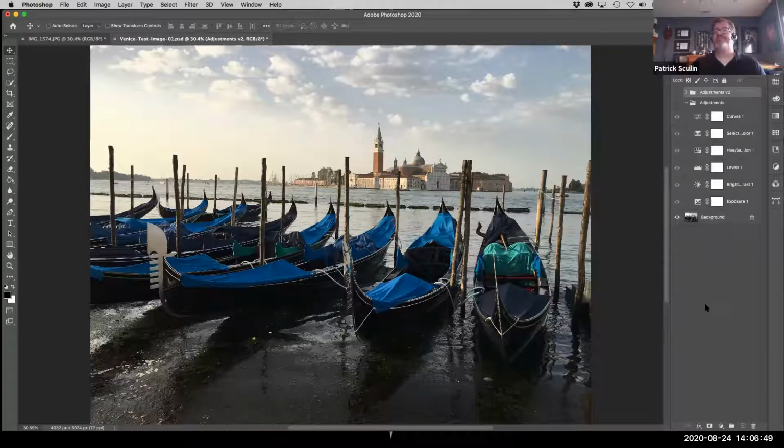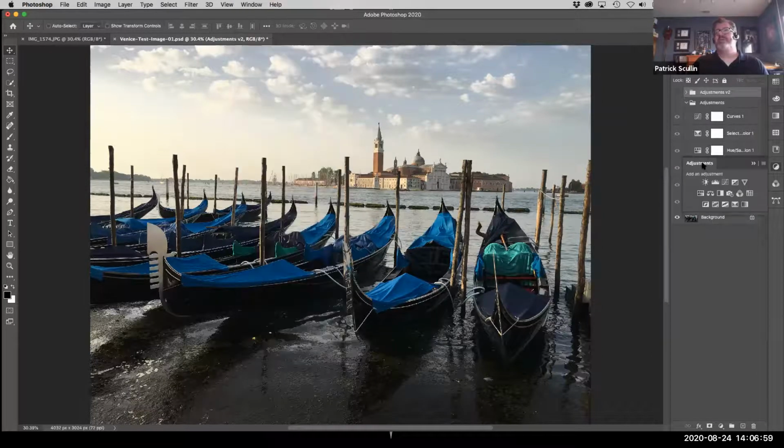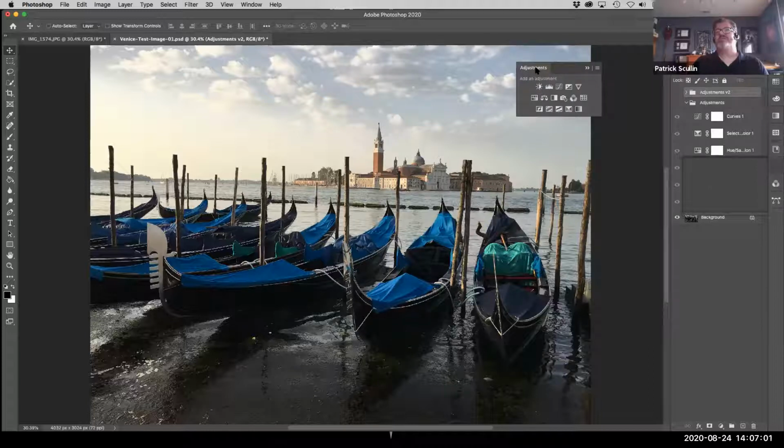All right, so let me go over here to my little sidebar and show my layer palette. Adjustment layers. I'm going to go to the window menu, and I am also going to open the adjustments palette. And I'm going to go ahead and drag that over here so it's visible.